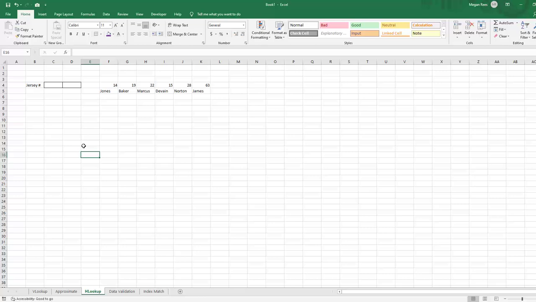So VLOOKUP stands for vertical lookup, right? HLOOKUP stands for, guess it, horizontal lookup. So it's looking for stuff that's going across, and we're counting rows instead of columns. So when I say rows, I'm referring to which row it's in instead of which column it's in.